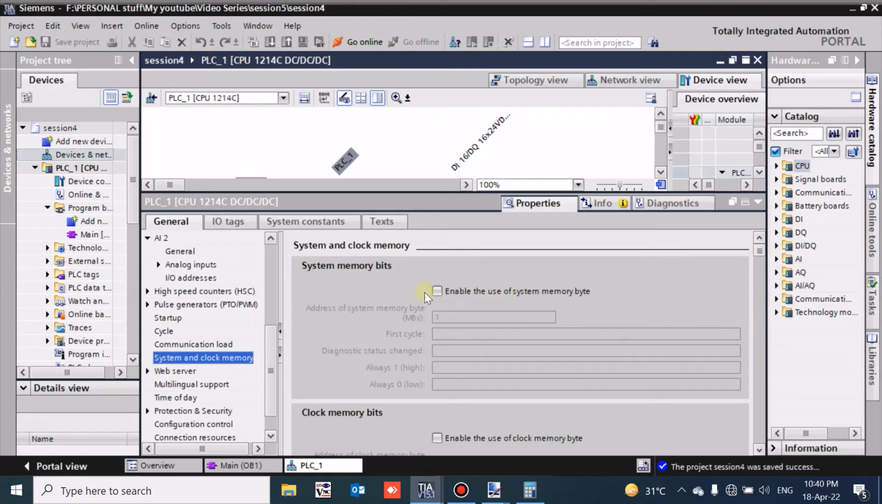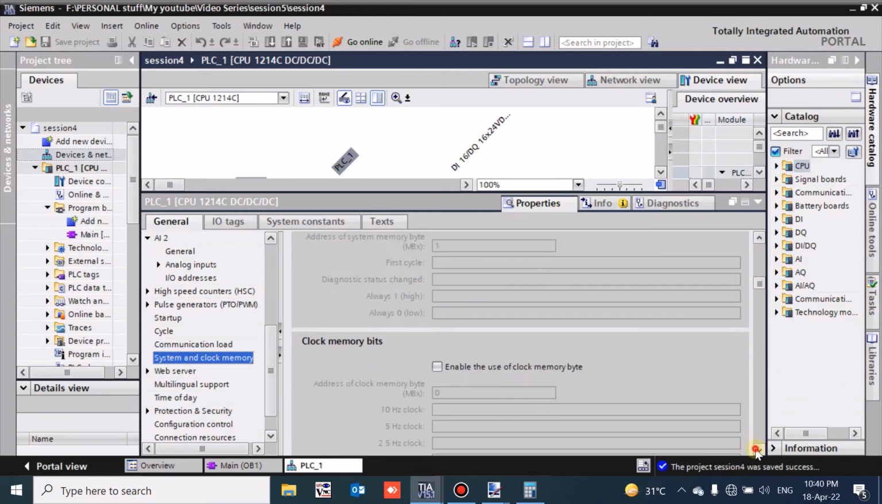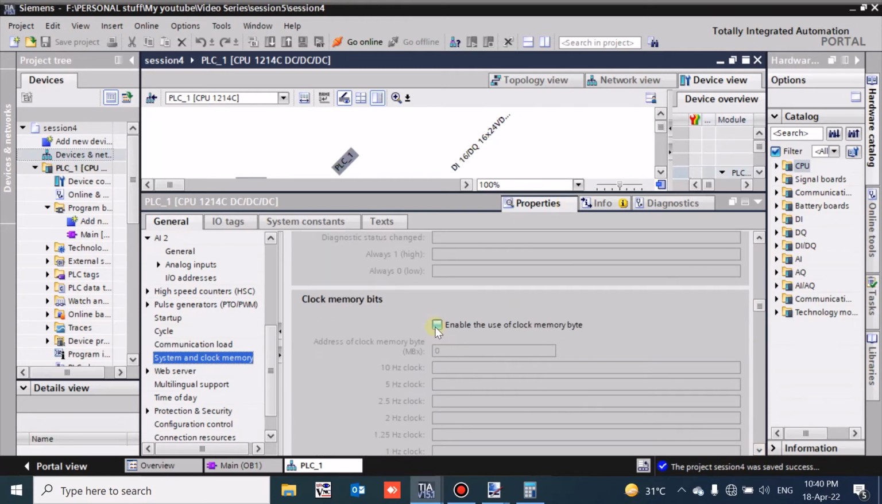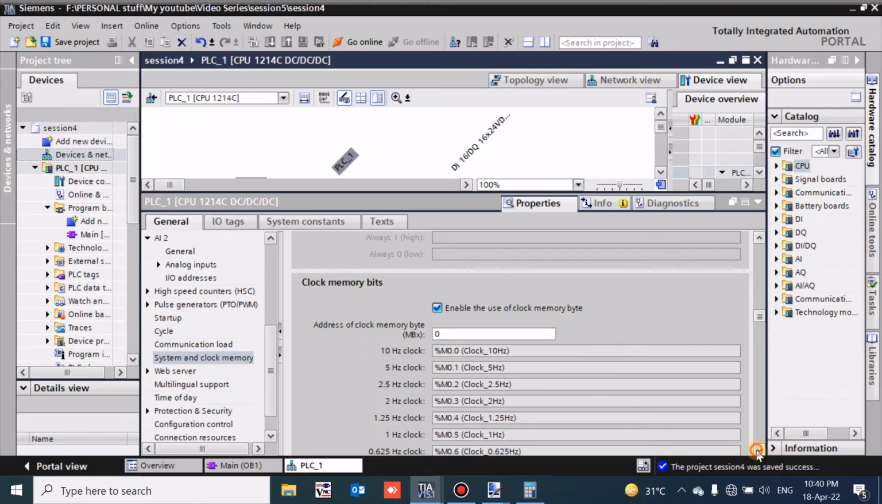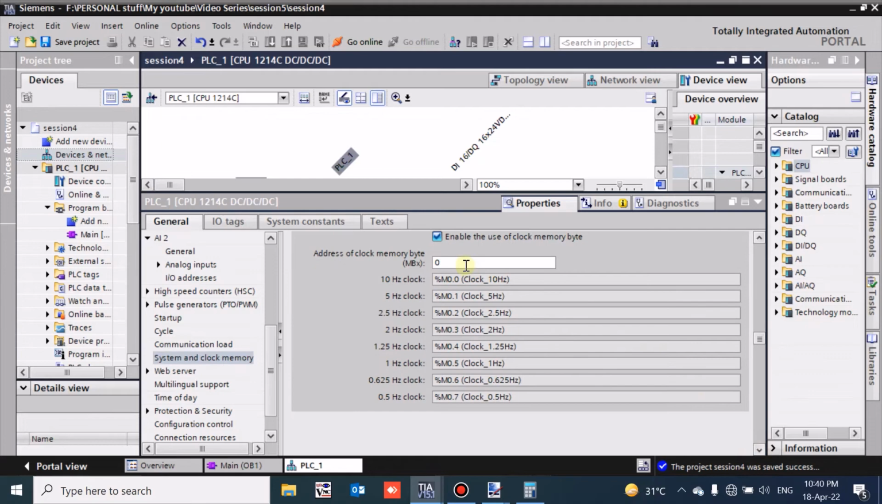Just look for the clock memory bit and enable the use of clock memory. If you want to use this clock memory, then you have to check mark this enable. Now as you can see, you can decide any byte between 0 to 819. This is our memory bit area, so you can use any byte for the clock memory. By default it will select 0, and we'll leave it as 0, but you can change it to anything between 0 to 819.